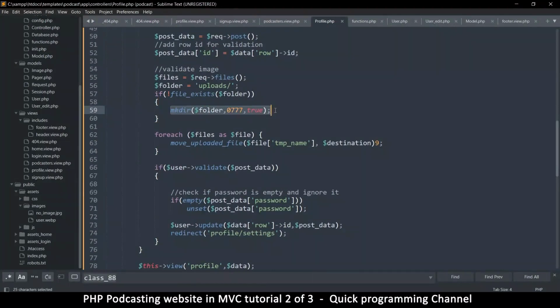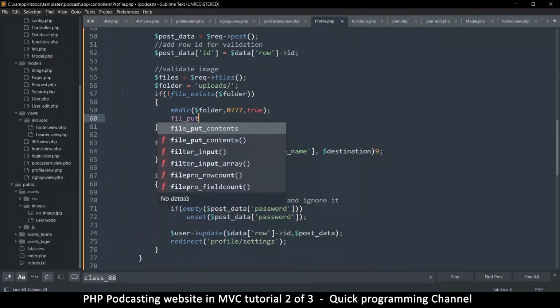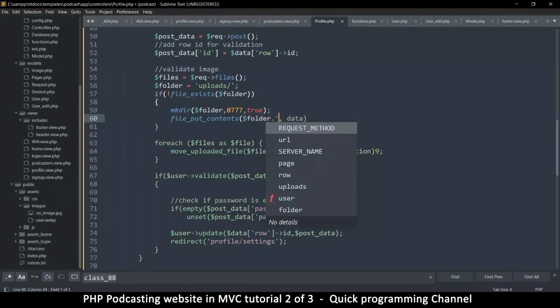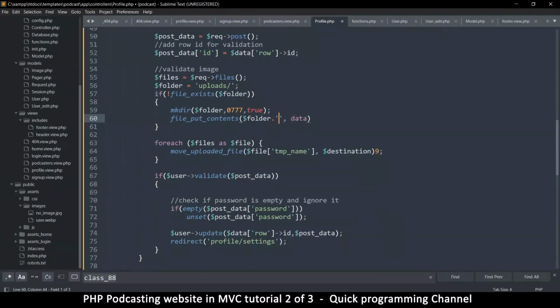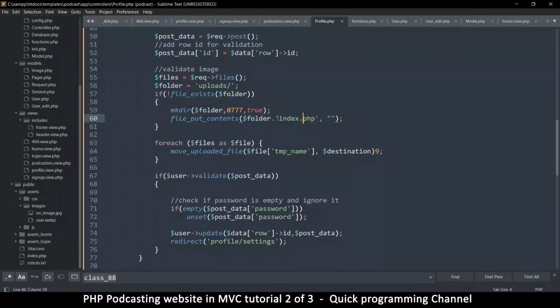So once we do that, we have a folder, and inside this folder you can use file put contents to put an index.php file, for example. So there's a file name there required. This file name will be inside our folder, and then we're gonna call the file index.php. The data we're gonna put there is just an empty string. That way, when somebody tries to navigate to the folder, they won't see anything there. The index.php page will load, which is an empty page, so it will just show an empty page.